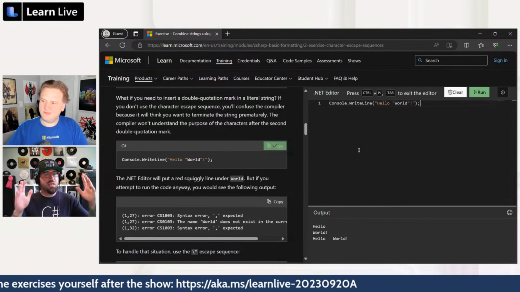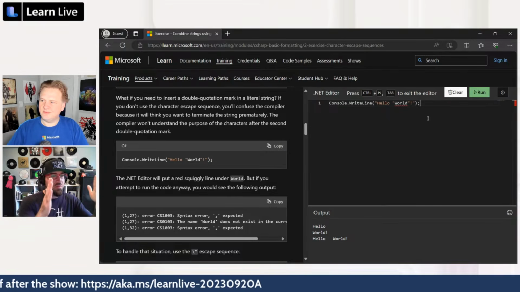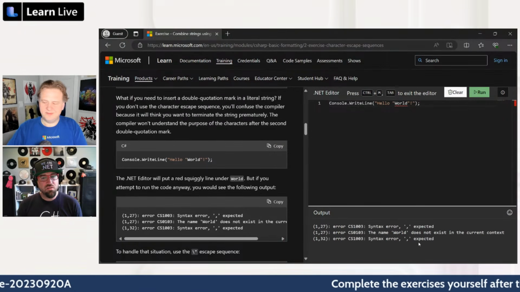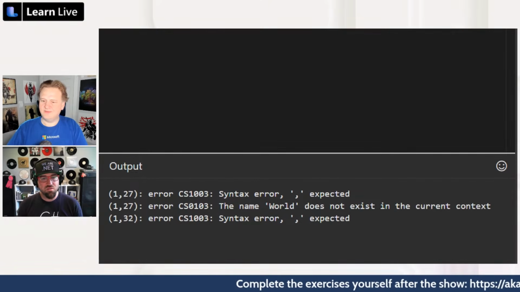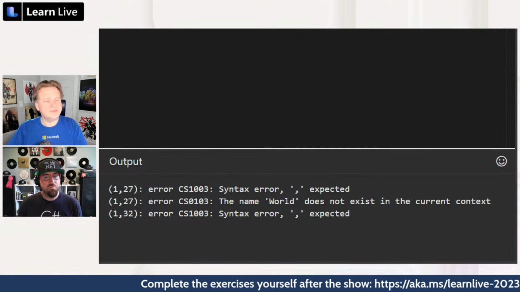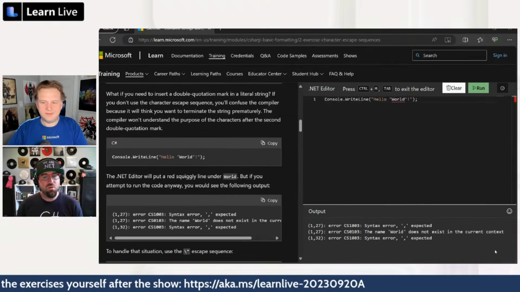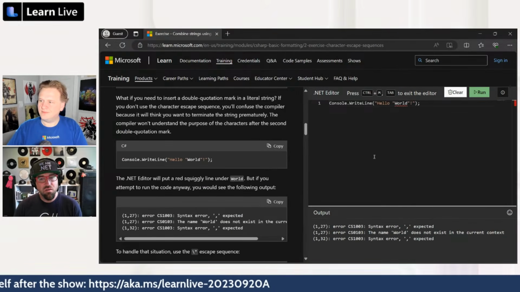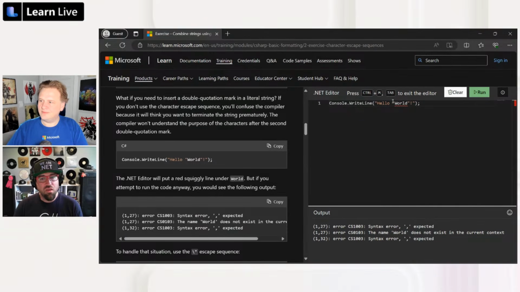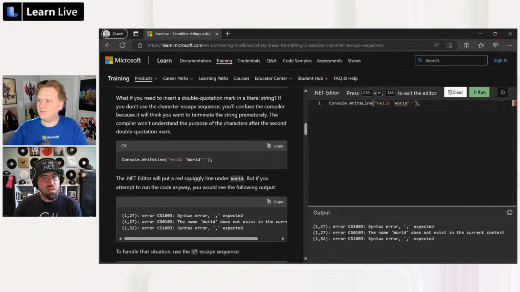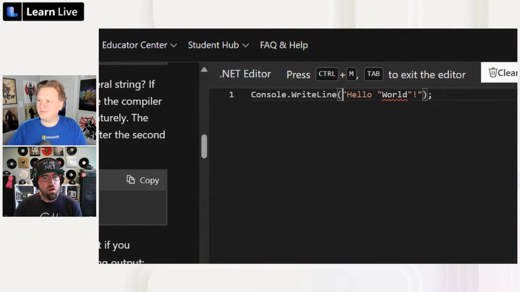So we're trying to output Hello World with "World" having quotes in the output itself. Now, when you run this, it's going to have some problems. It's going to say that there's a syntax error, comma was expected. Also, the name "world" does not exist in the current context, because the way this evaluates is Console.WriteLine, the first double quotes, "Hello, " space, the next closing quotes. The compiler sees that as the closing of that string.